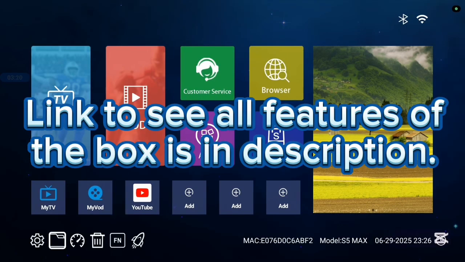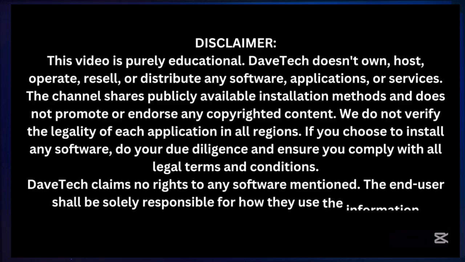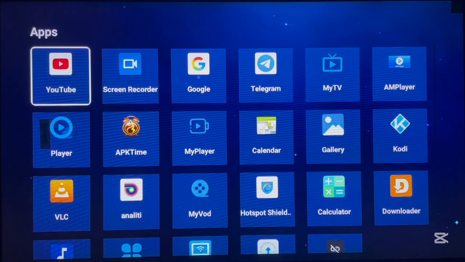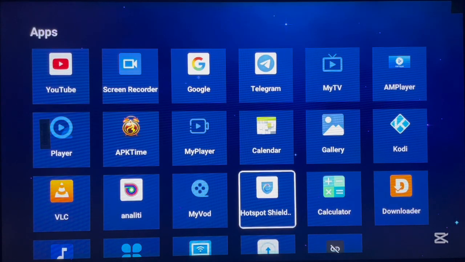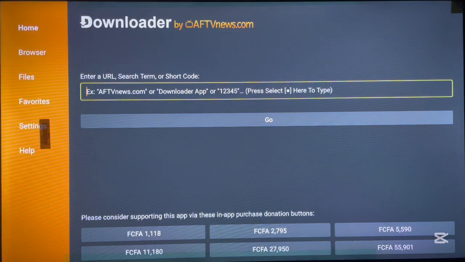Now let's continue. So this is my Android TV box I'm going to use to describe this, and we are going to be installing this application without the use of Play Store. So in that case, we are going to need the downloader application. So if you don't have downloader, please search it up on Google to install it, or there is a video in the description here on how to install it. So please just check out that video and install downloader.